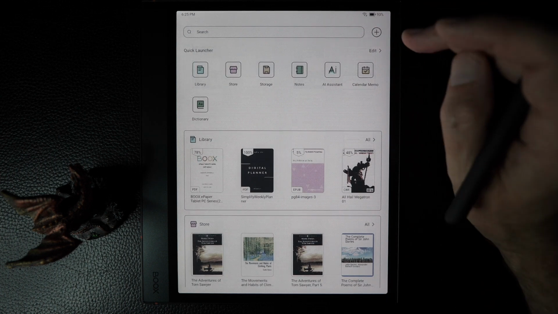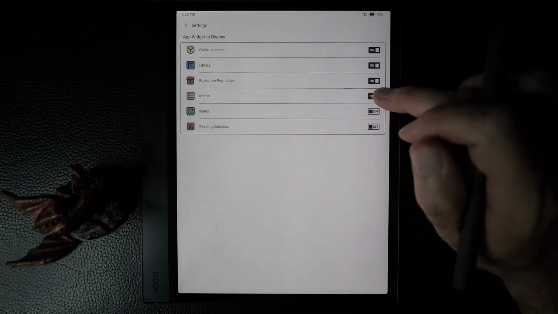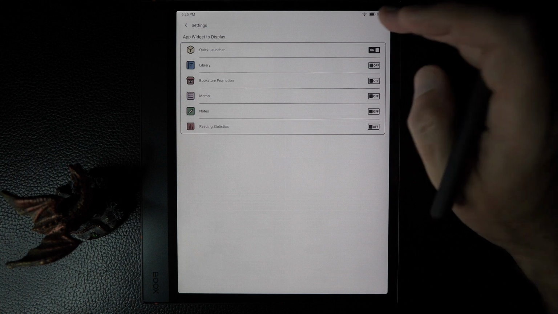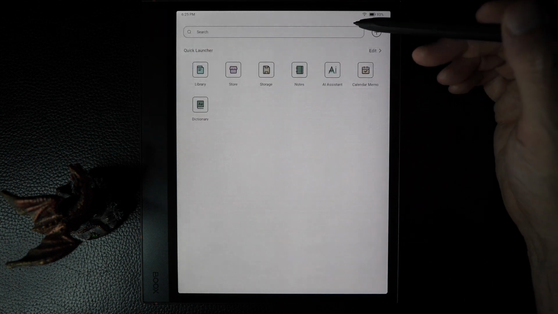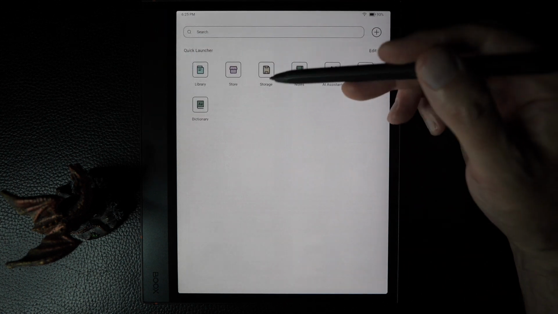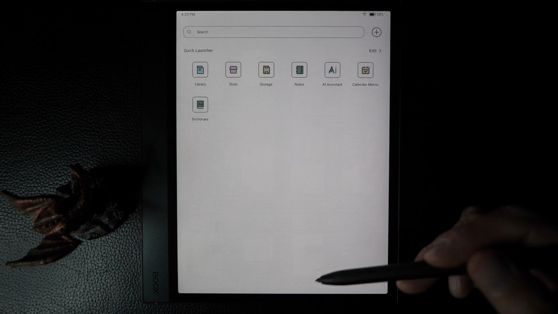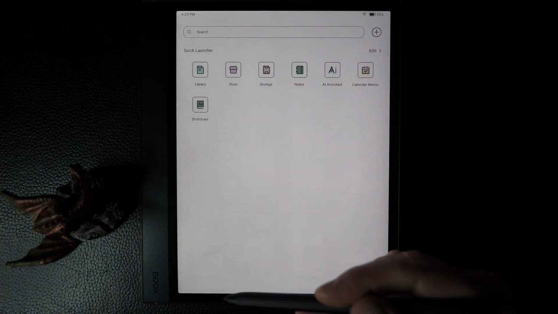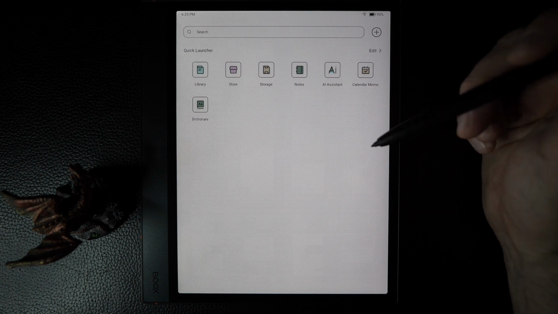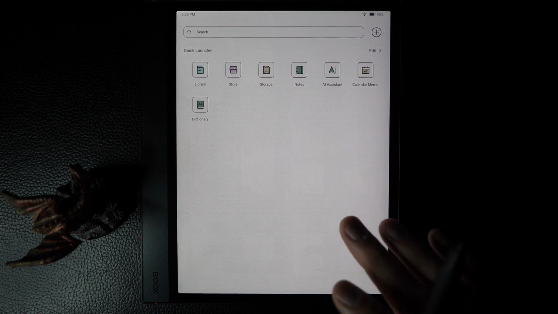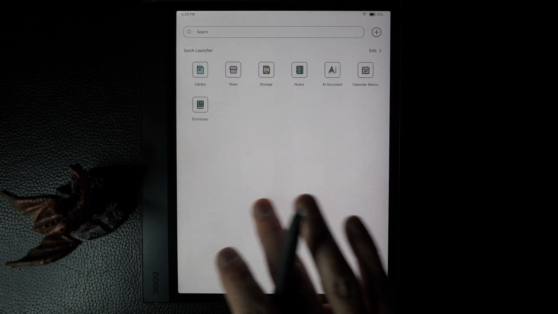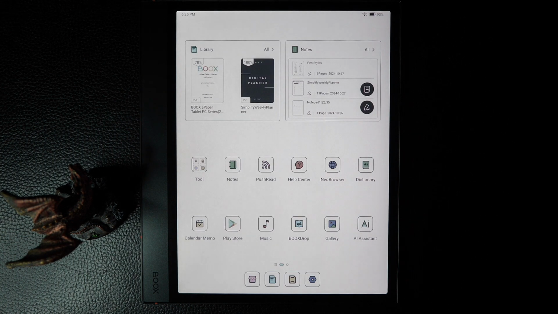I can also get rid of the widgets and simplify the screen like so. And so now all we'll have is the search bar, which you can't get rid of, and the quick launcher. This whole page, this whole Smart Assistant page, can be turned off in the Settings tab. So this is optional, but it will come on as default when you first boot up the device.